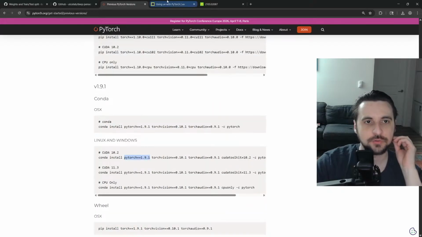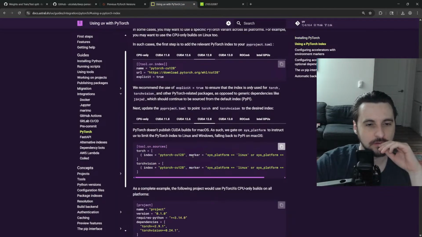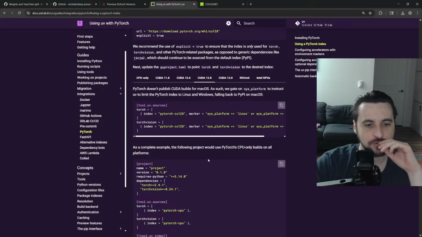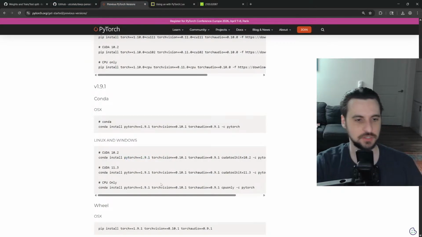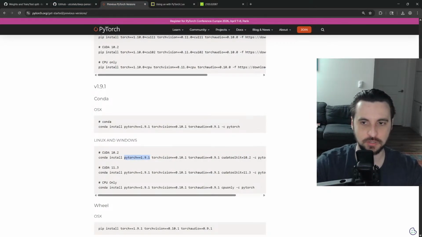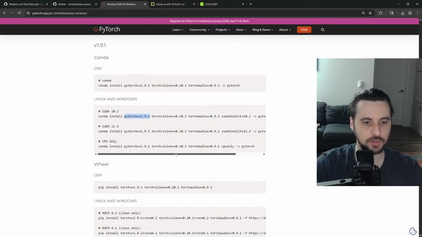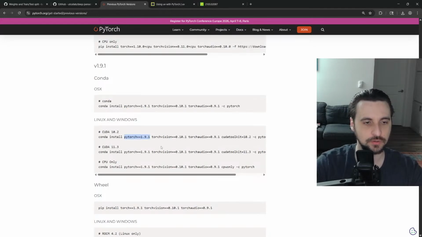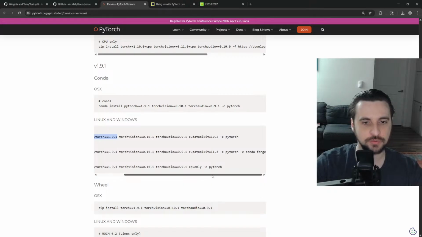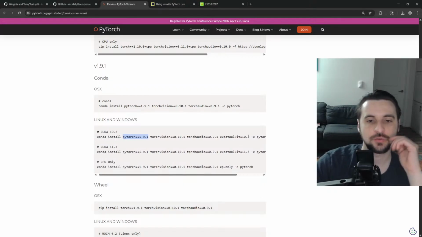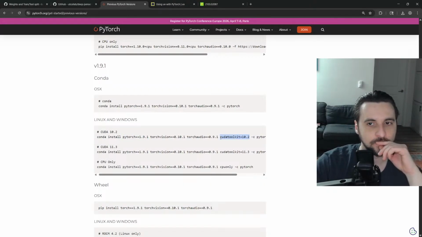The only problem is, how do I do this with UV now? Okay, so these are so old that they're a bit changed. I'm just gonna do a UV add then. Let's see what happens if I do a UV add 1.9.1. Linux and Windows. Oh, I see. CUDA 10.2, 11.3. Oh, it has CUDA toolkit too.